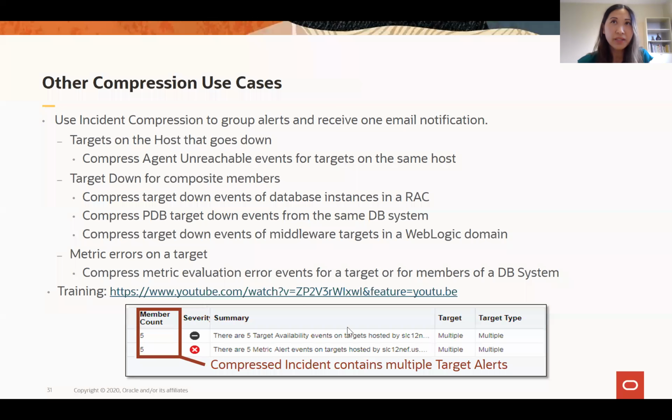As I mentioned, if you go to the training video, there are very clear step-by-step instructions that walk you through how to create your own incident rule set with rules that allow you to compress multiple related events into the same incident. It doesn't even have to be related, but the most common use case we have seen is that administrators don't want to get hundreds of notifications if a parent goes down, right?